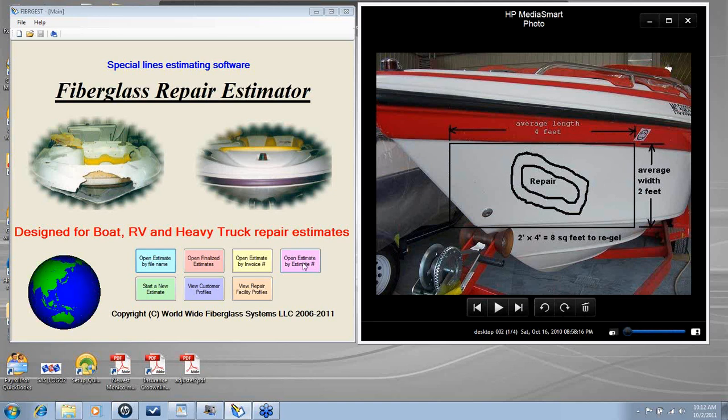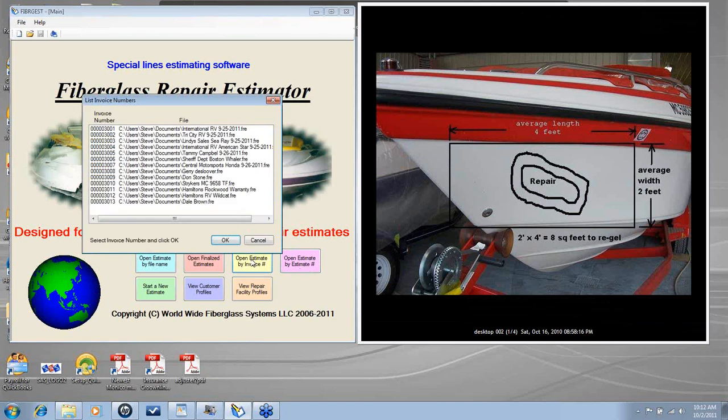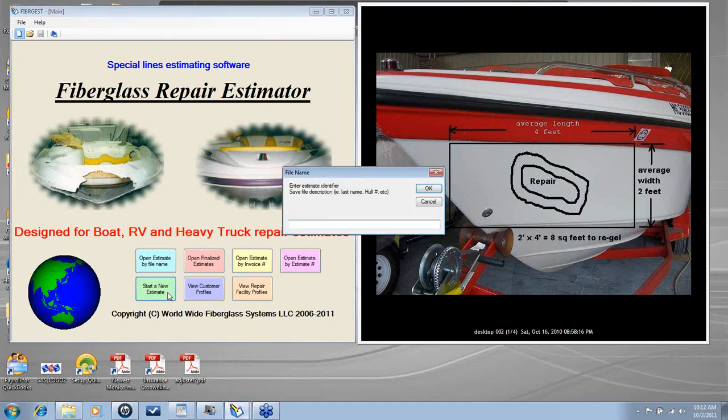By opening an estimate ID number, an invoice number, a finalized estimate number, or a file name. If you don't have any of these created and it's the first time, you would want to get in through Start a New Estimate. And you could type in anything you'd want to put in there just to get into the program, such as setup.